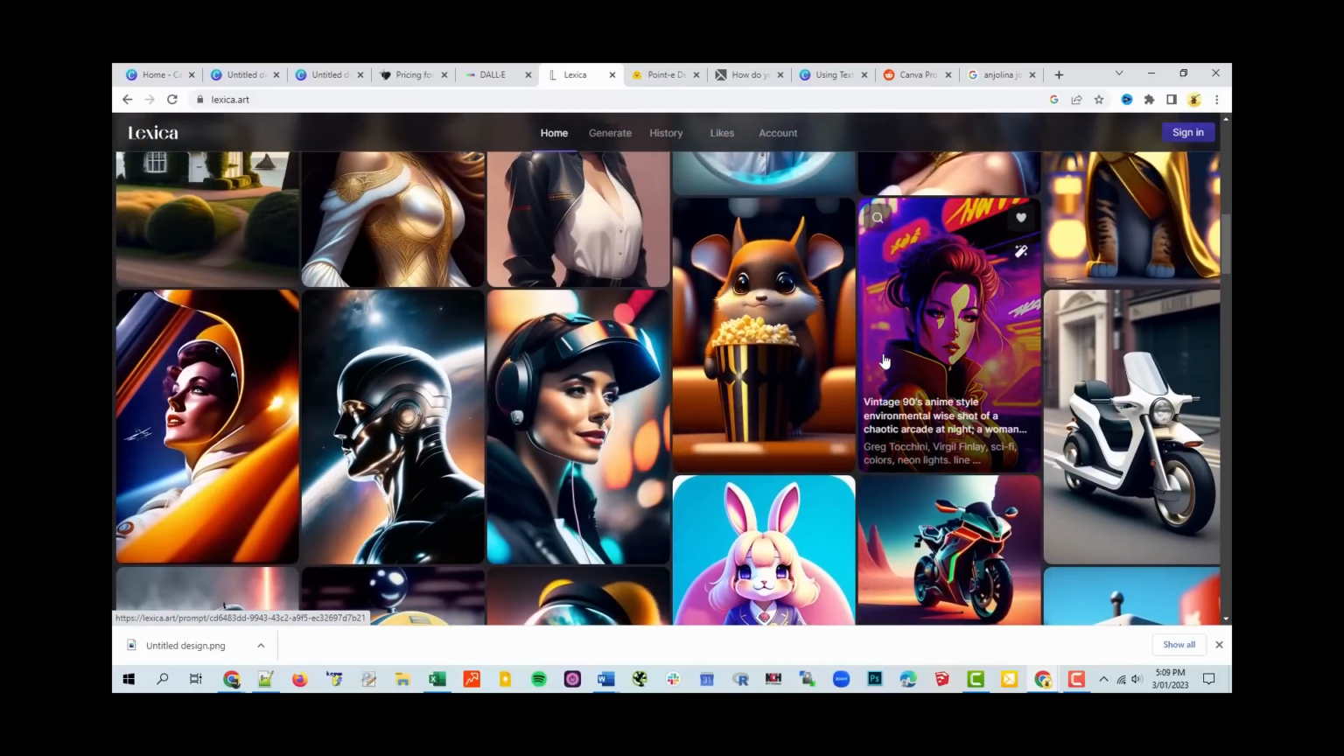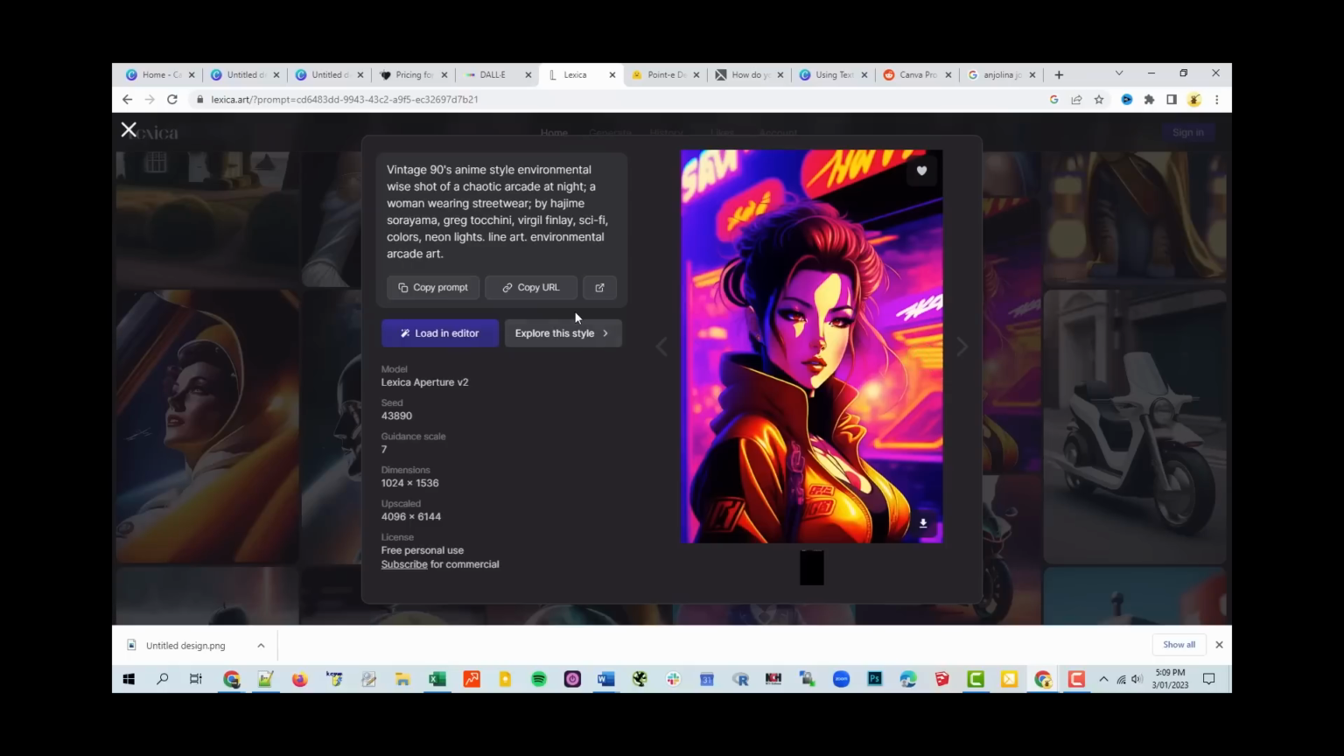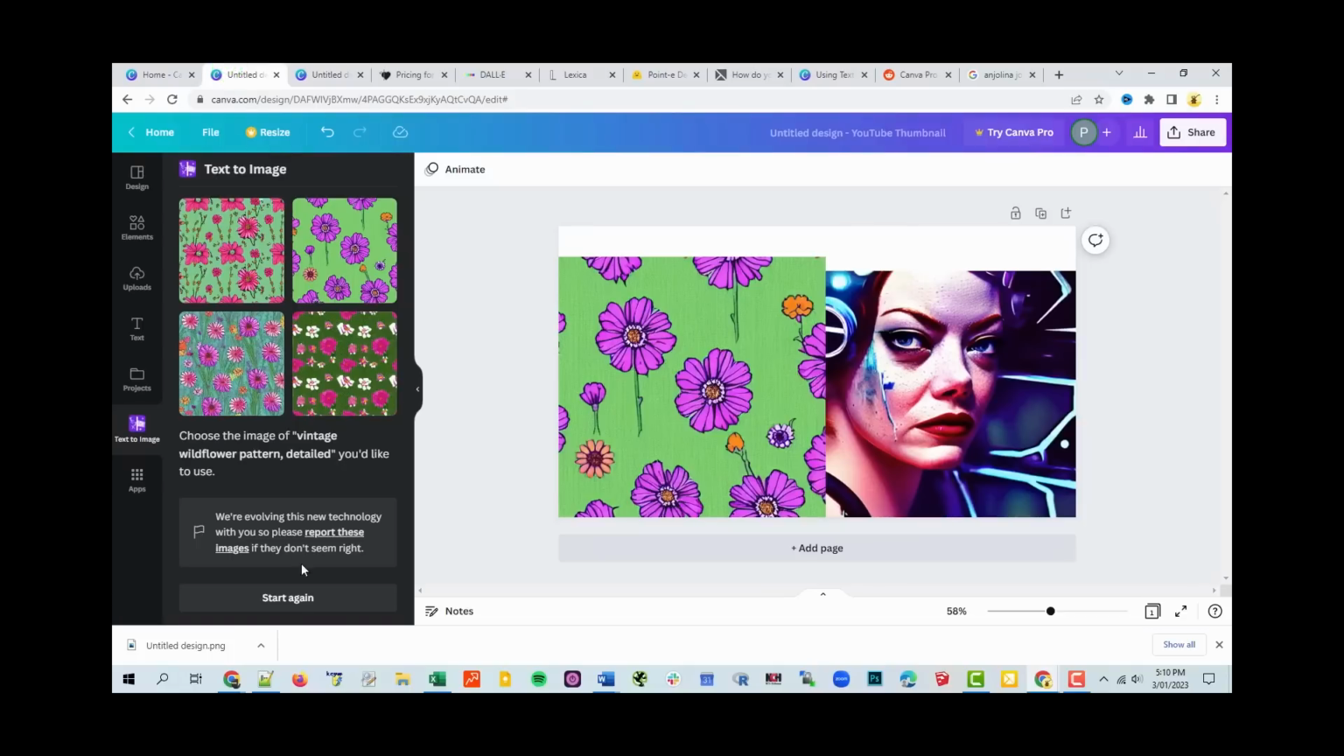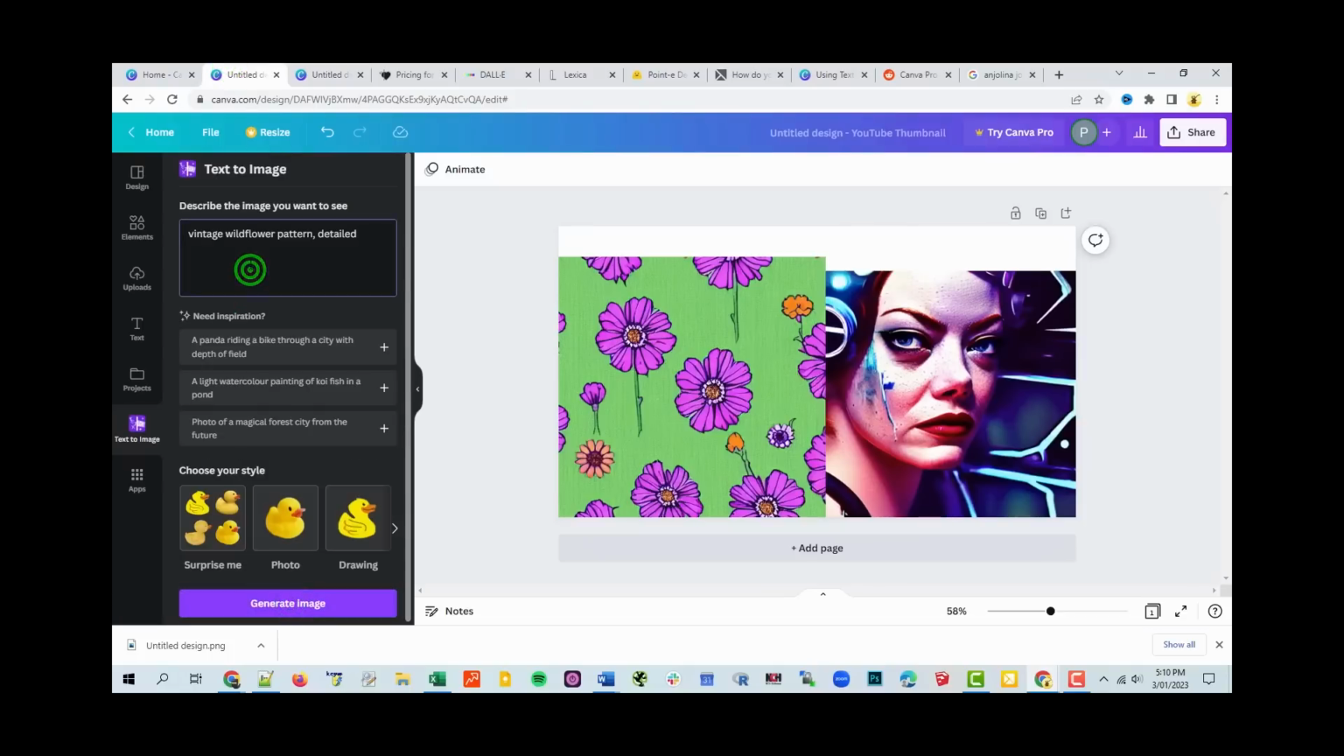So for instance, this is very stylized here. If we have a look at this, vintage 90s anime style, and it's a style combined with a bunch of different artists, Hajime, Greg, Tokini, etc. So you can click here, copy prompt, and then you can take that back to Canva and we can paste that in, and you can get a similar kind of style.